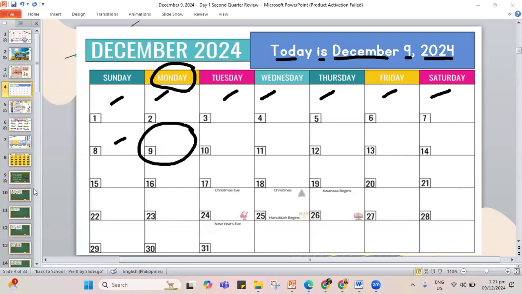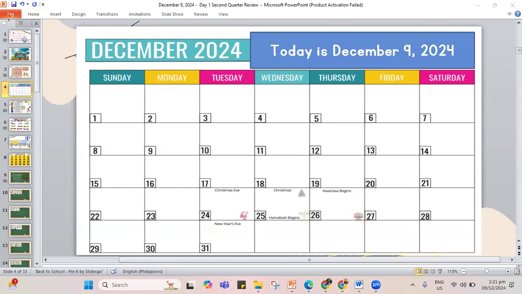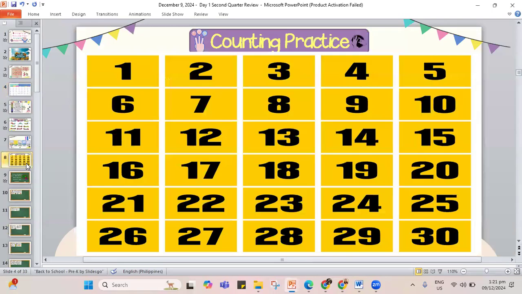Let me erase the writings on the screen and I'll move on to our numbers. So how about we practice counting from 1 to 30? So are you ready? I'll check the number for you and we can count together for our numbers.